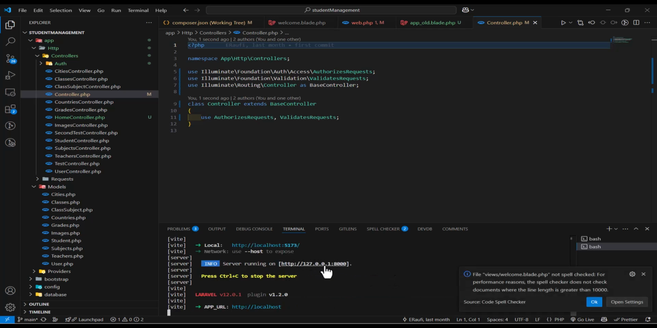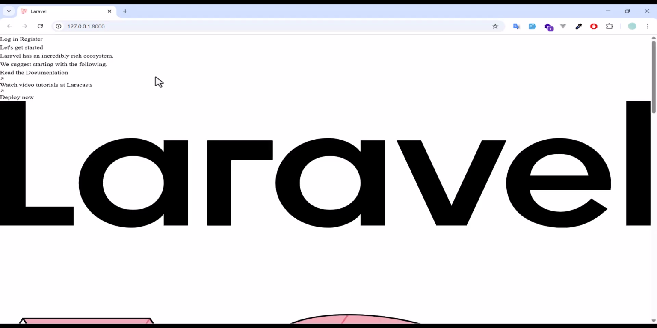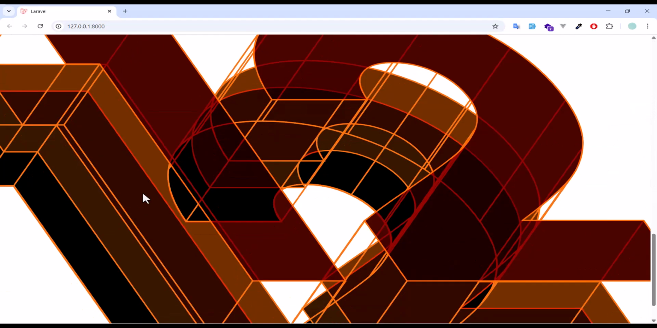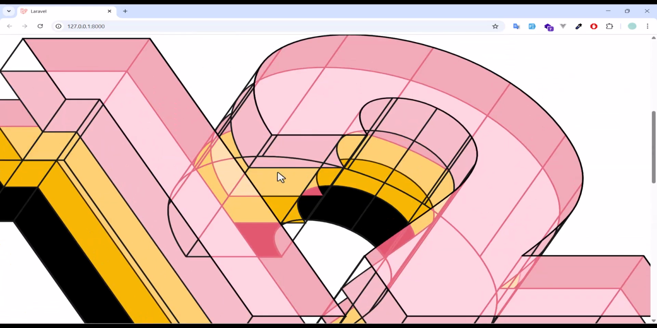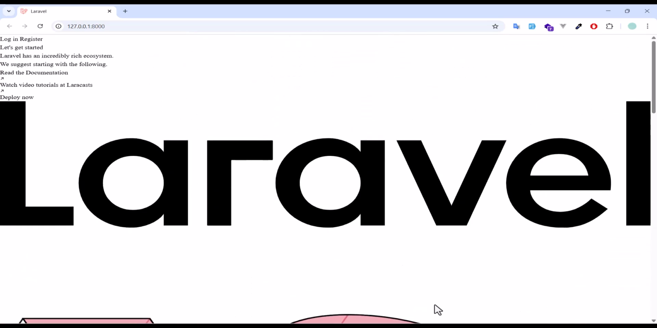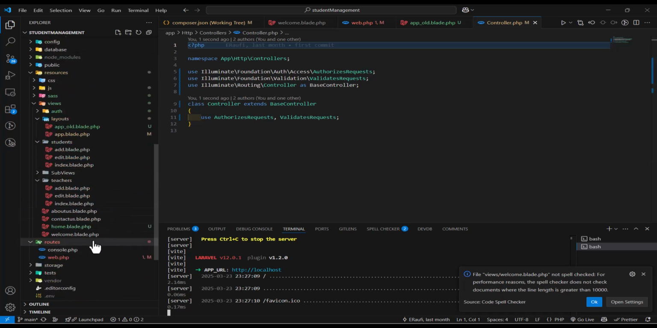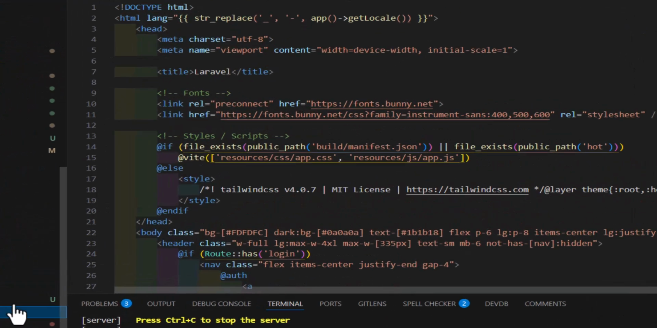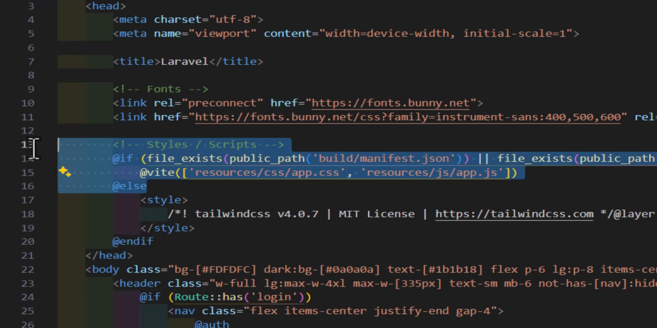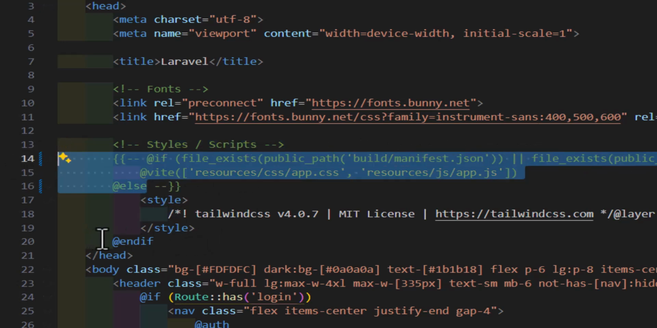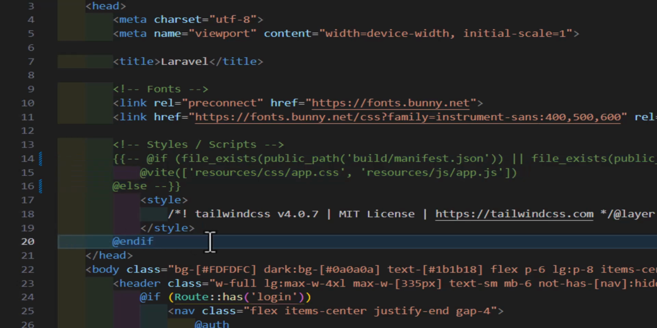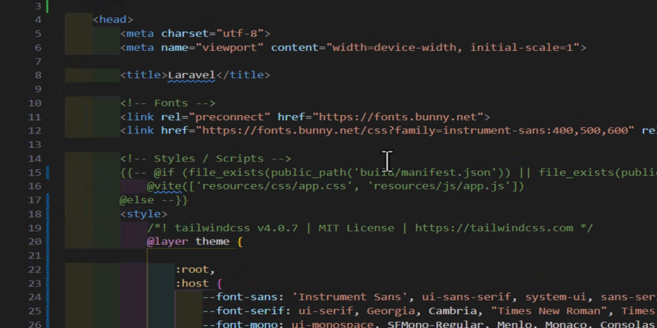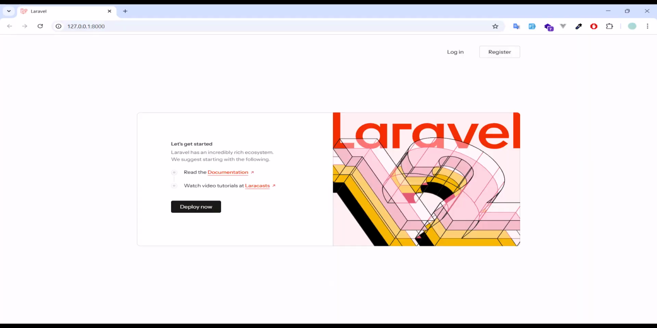Now let's go to this URL, open this one. Now the CSS is not here and our view is like this. So we have to go inside our welcome.blade.php and comment this if until else and endif as well. So let's comment this one as well. Save. Let's go back. Now the view is perfect.